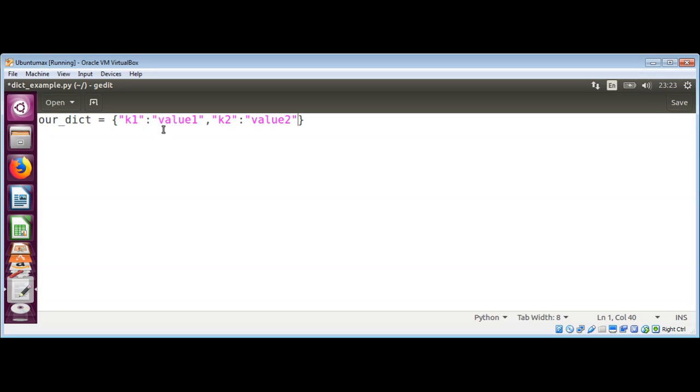You can see over here, these are key value pairs: key, then colon, then value, then they are separated by comma, and then we have the next key 2 and its value 2.